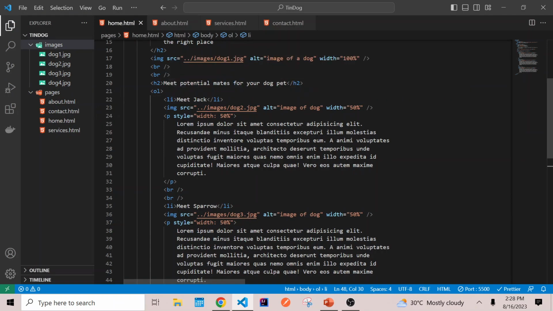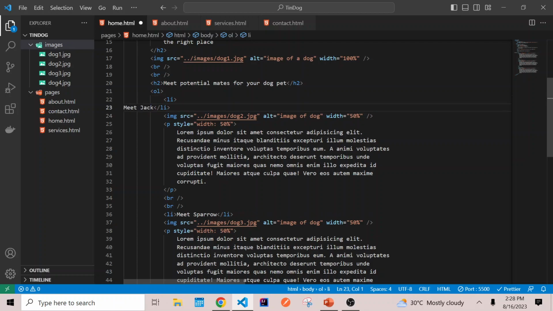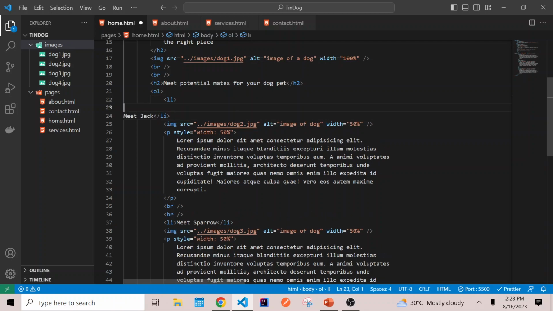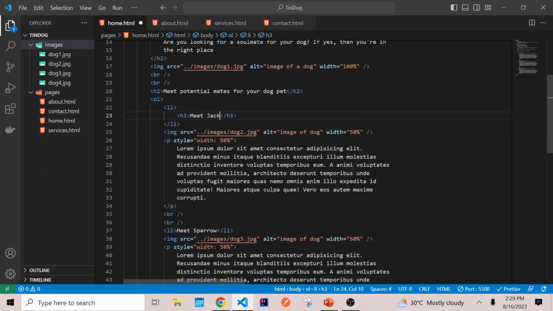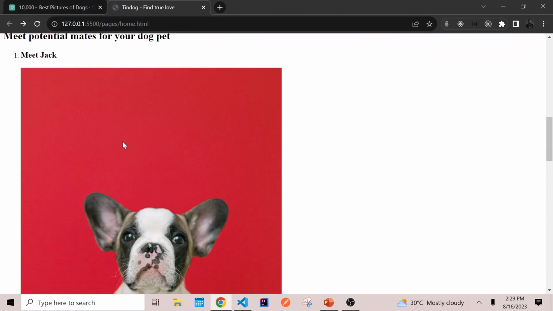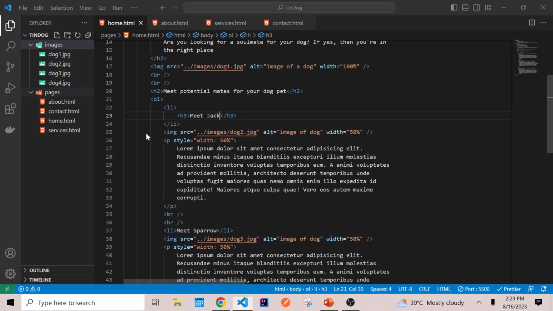So what we can do is make it H3. All right, and then we can put the Midjack in there. Okay, and just cut this and put it in here. So our page is refreshing, and there we go, Midjack.